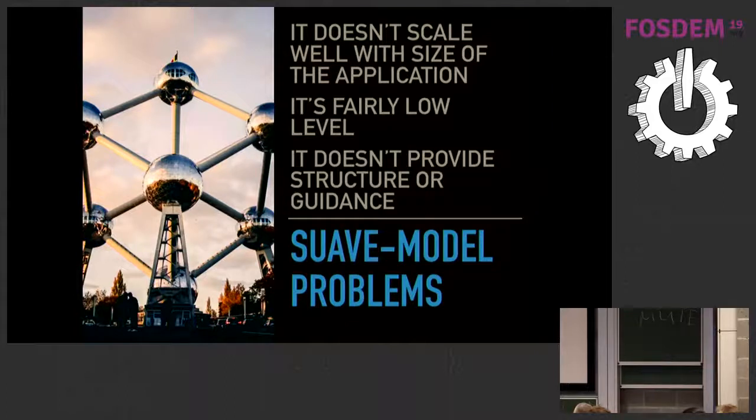Every REST-ish endpoint is like 6 verbs or something like that. You can imagine that this decision tree is massive. It is fairly low level, so you need to check everything manually, do all checks on your own in code. And it doesn't provide structure or guidance.